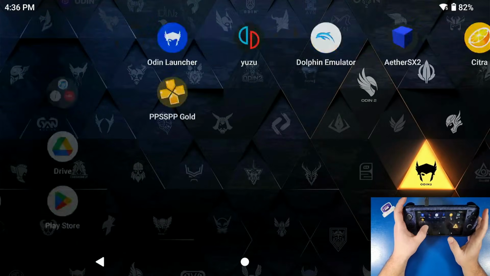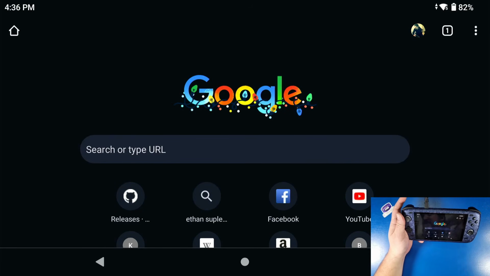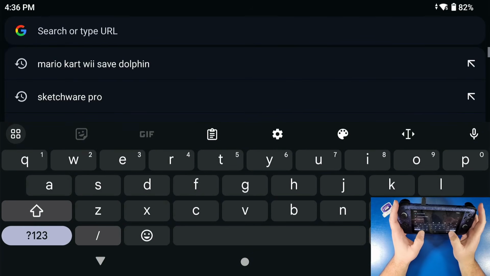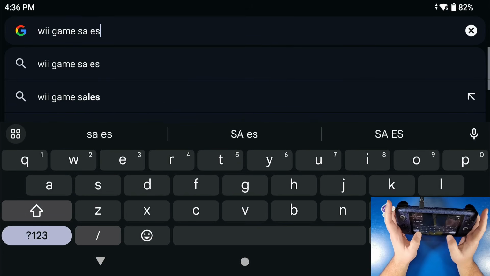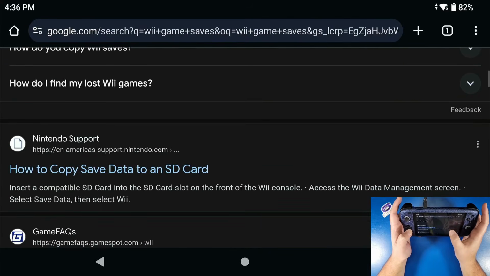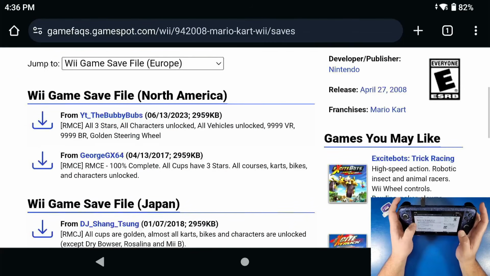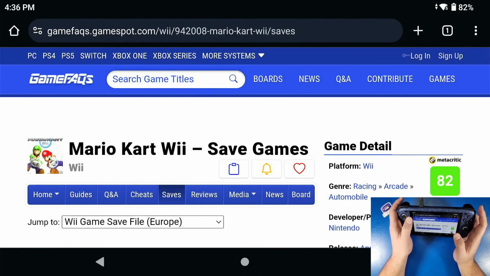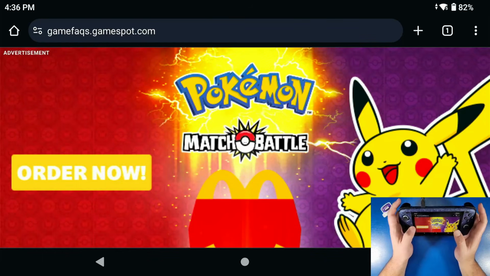Otherwise, we can navigate to a website that has a bunch of game saves. And this website is linked below. It's called GameFAQs. So all I'm going to do is go Wii Game Saves, and I'm going to look for that website. There are a few other ones here, but I'm going to go to Mario Kart Wii Game Saves. Yes, they have the Mario Kart Wii Game Saves here, but they don't actually import properly for whatever reason, like I said. So what I'm going to do is I'm going to go to the home.